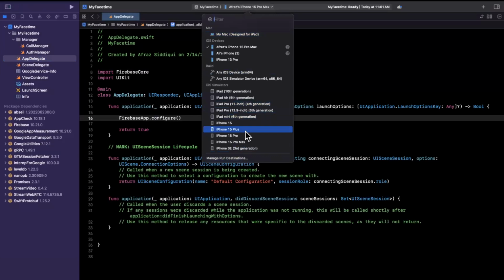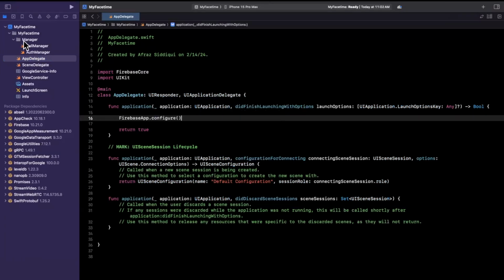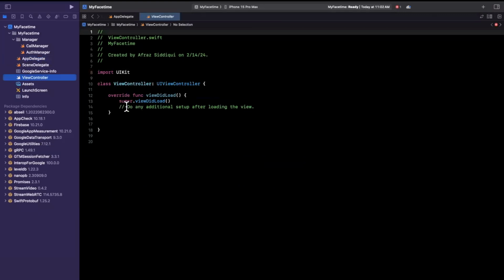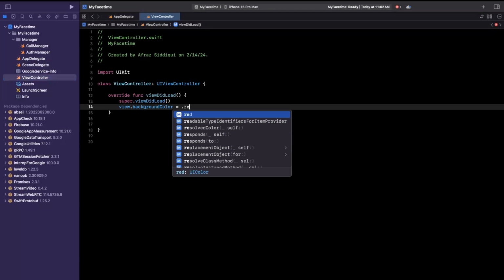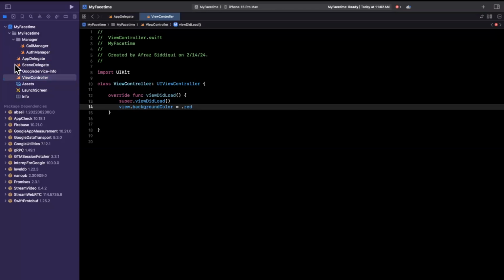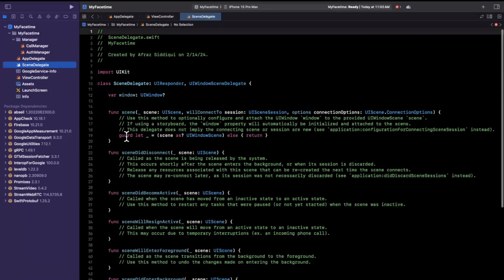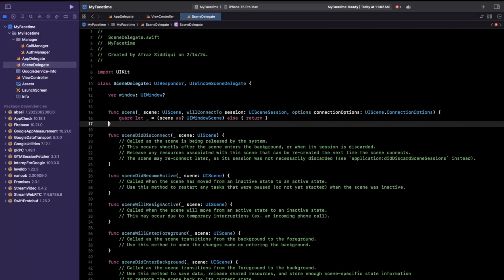And before we give our application a first run and look to see where we're at, I'm also going to choose a simulator here. We'll stick with the 15 Pro Max. Before we do that, we do need to set up an initial view controller in our scene delegate. To make sure we can actually see that it appears, I will give it a background color of red. And I'll jump into the scene delegate here and just set up a window and scene.